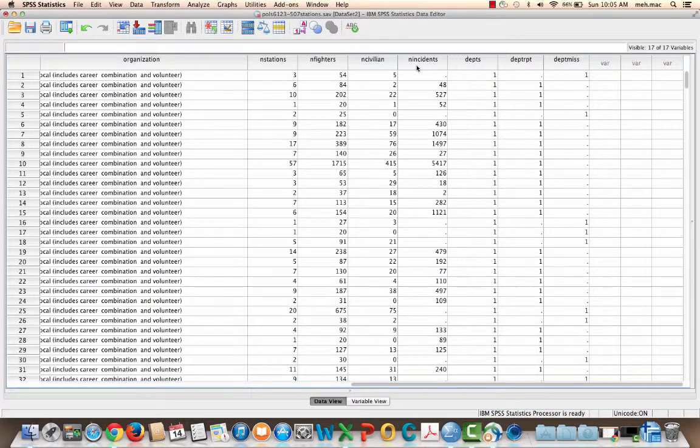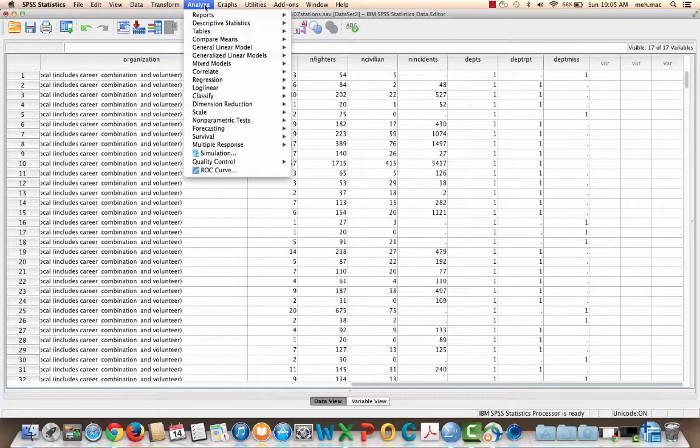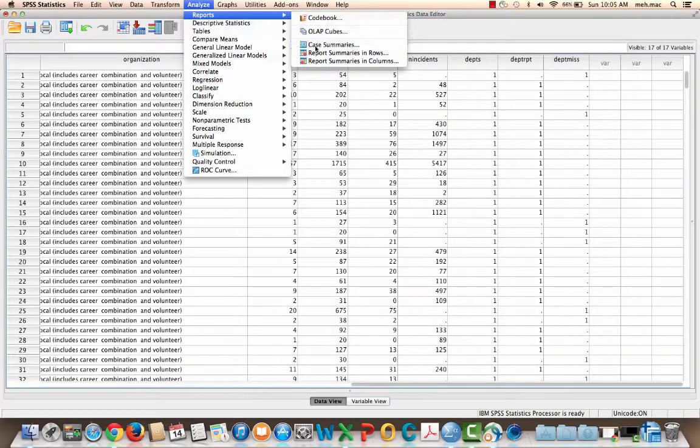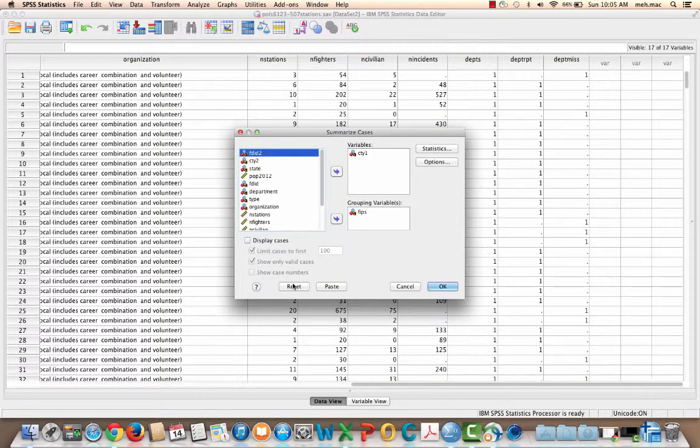So I'm going to create a dependent variable eventually that's going to have number of incidents per number of stations. Okay. So I'm going to use Analyze Reports again. Analyze Reports, case summaries. And let's reset this. And this is not going to be too hard. Let's get rid of the department cases and everything else. This is going to be the numerator of a dependent variable at some point. I'm also interested in the number of stations. That's going to be the denominator for our dependent variable at some point.